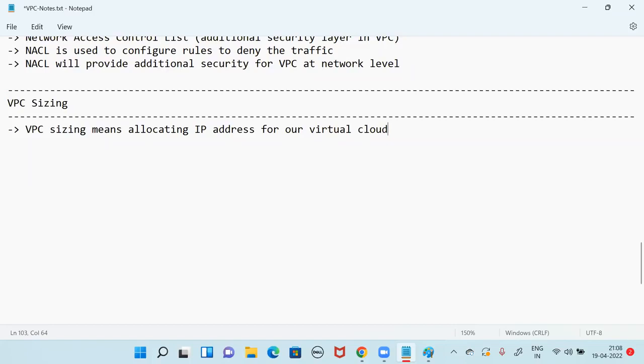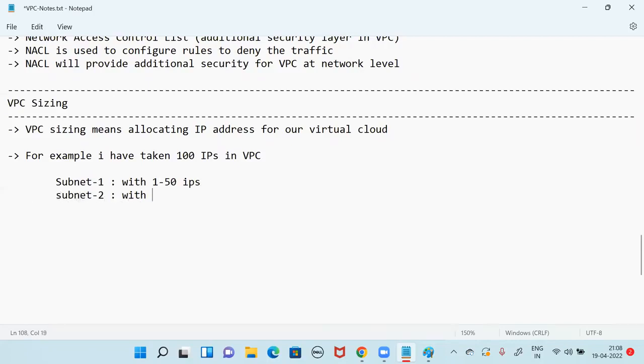If we take 100 IPs in the VPC, for example, I have taken 100 IPs in the VPC. Can I create subnet 1 with 1 to 50 IPs? Then can I create subnet 2 with 51 to 100 IPs? Can I do VPC sizing like this?